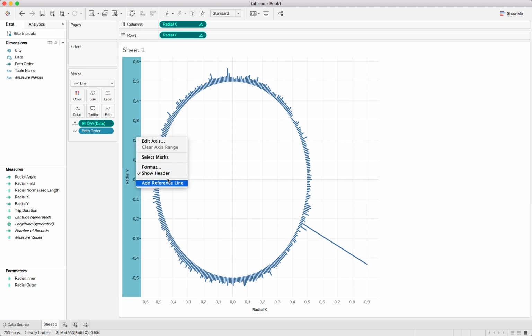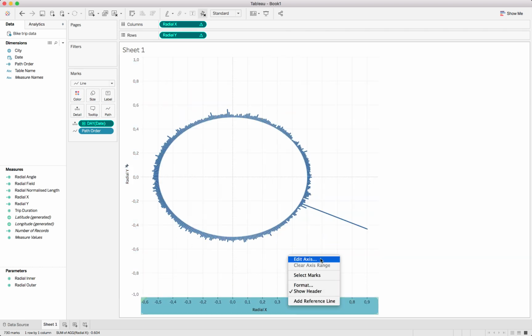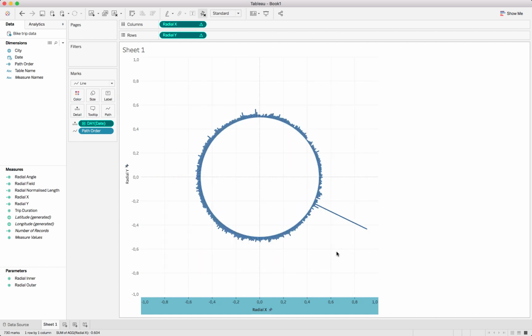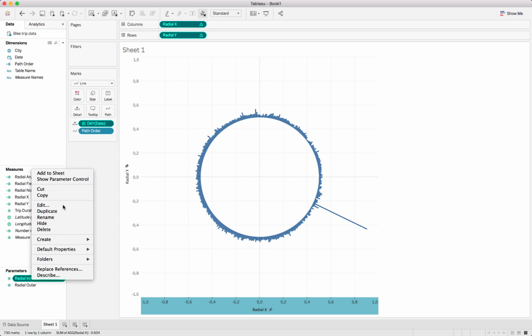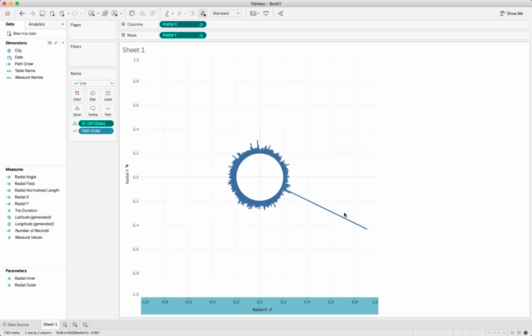Firstly, we'll fix our axes. So let's just go into edit the axis, and we will always have it from a -1 to a 1. We'll do that on x and on y. So again, -1 to 1. And we can now also just fix the inside. So radial inner, can edit that and make it a 0.2. We might have to change this a little bit later again, but for now at least you can see what it looks like.